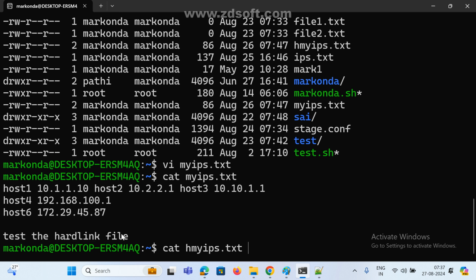Actually, I updated the original file. So here my doubt is, is this modification updated in my hard link file or not? Will update, maybe update. Okay, not sure. What about others?